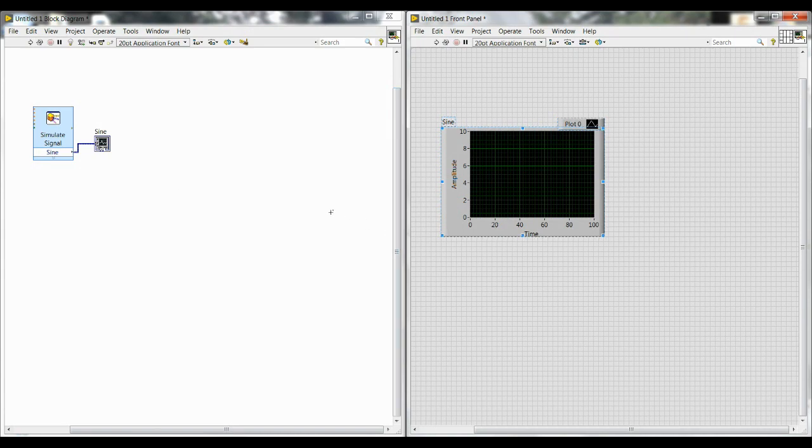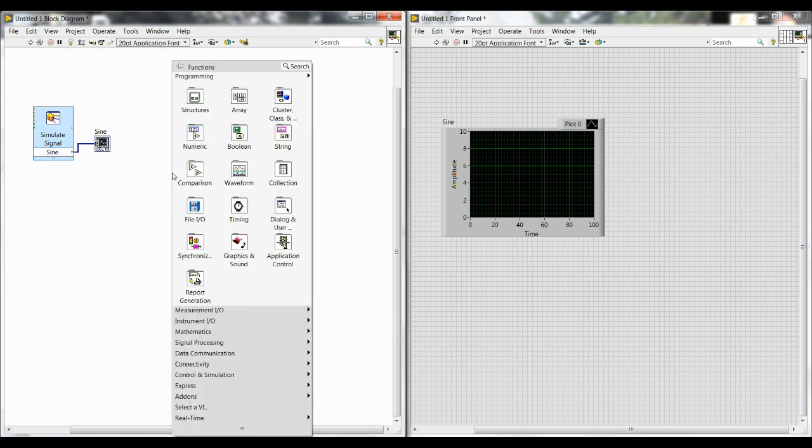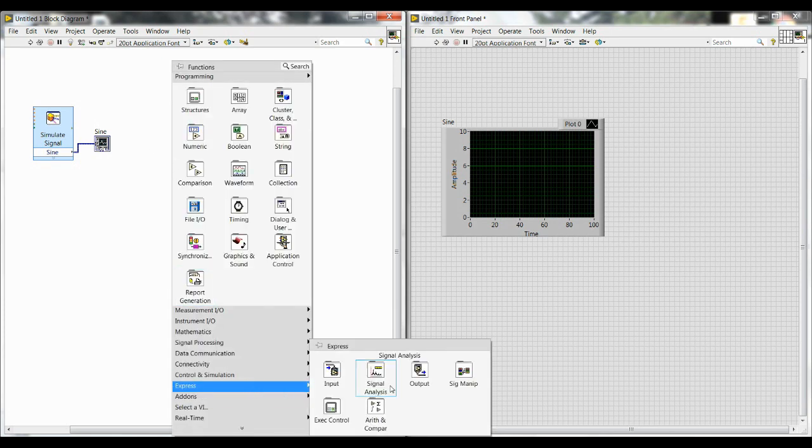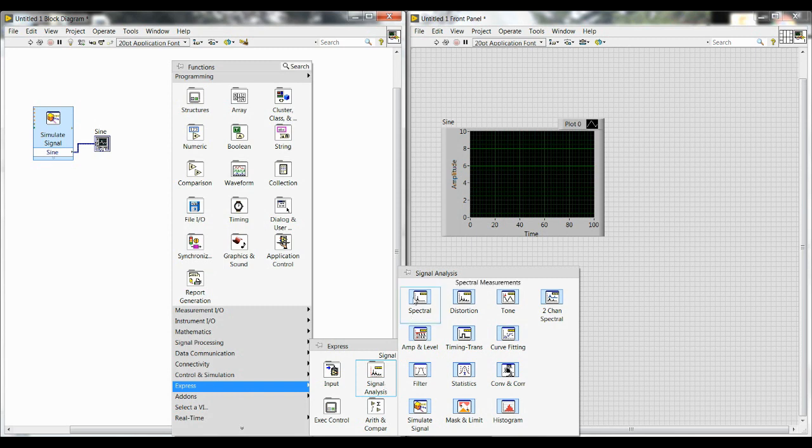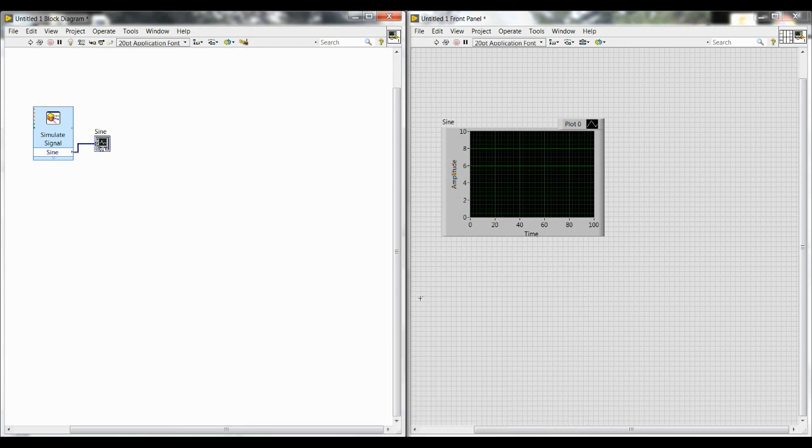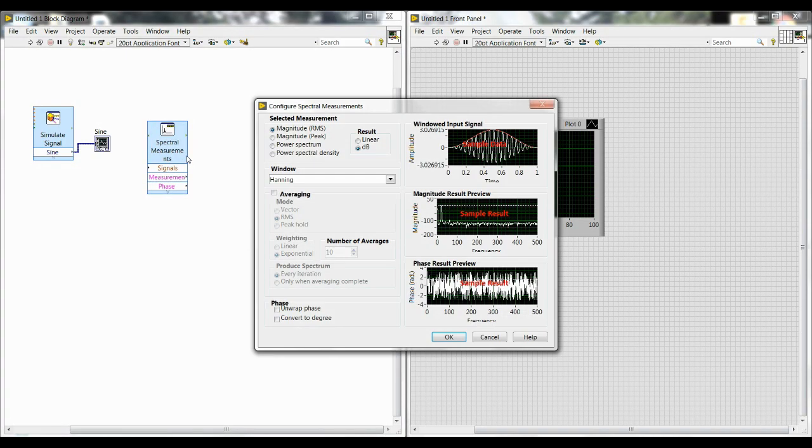Next we want to add the spectral measurements block, which will help us transition from the time domain into the frequency domain. Right click, go down to Express, Signal Analysis, and Spectral up at the top left. Here it's going to pop up with a dialog box. There are two changes that we need to make here. One is to select magnitude peak, and then the other is to select linear under result. So make sure you have those two changes and then click OK.